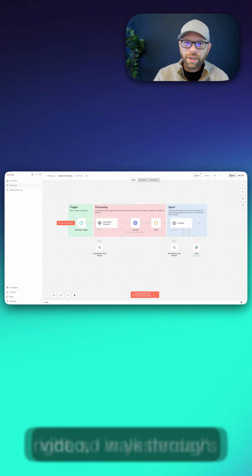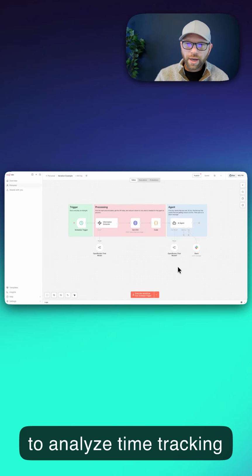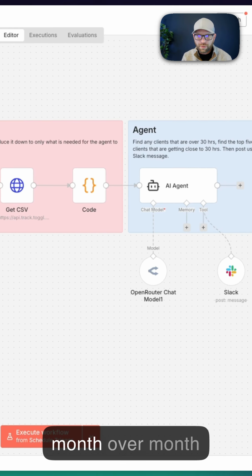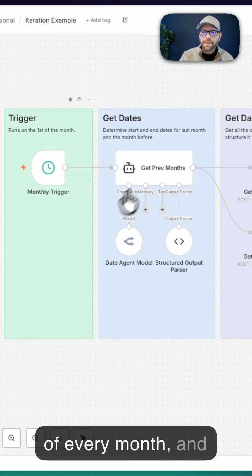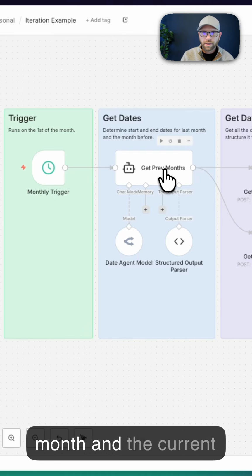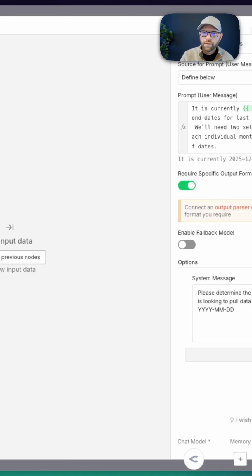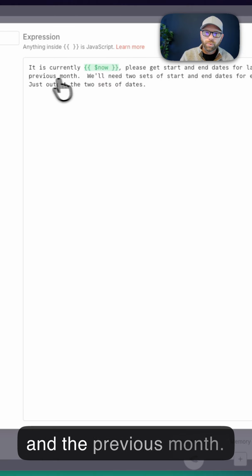So in yesterday's video, I walked through this entire workflow to analyze time tracking data. My team came back to me and said, how do we get a month-over-month analysis? So this workflow runs on the first of every month. And instead of just getting the beginning of the month and the current date, this AI call actually goes in, and with this simple prompt, we get the start and end dates for last month and the previous month.